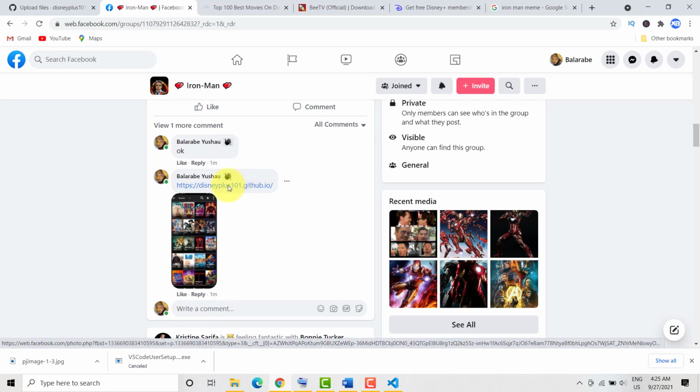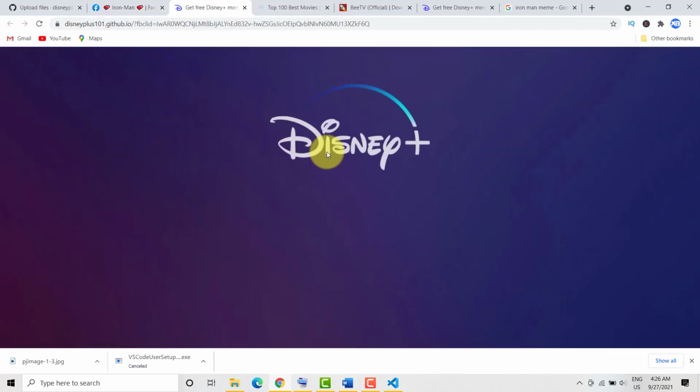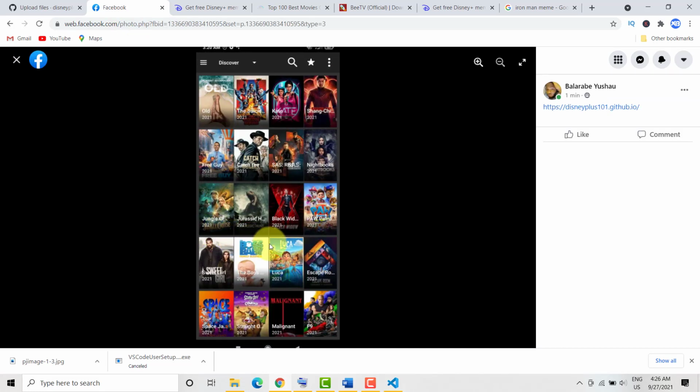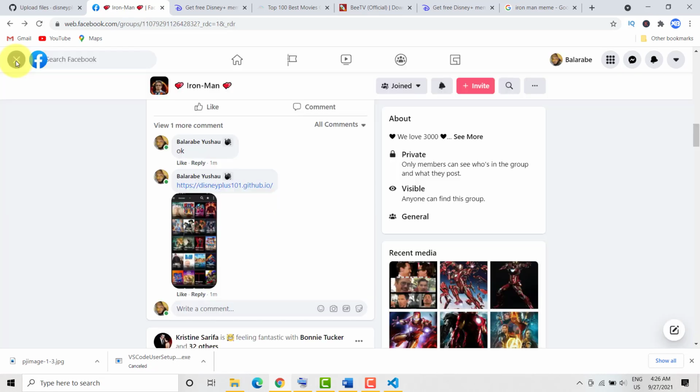So you can see Facebook did not block the link. If I click on it, as you can see, it directs me to the landing page. So that's how you can get free traffic and free leads. If I click on this image, as you can see, this is a screenshot from the app. So people would want to know where and how I got the movie for free.